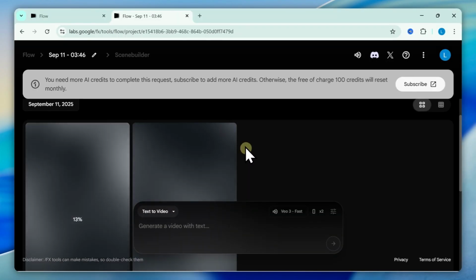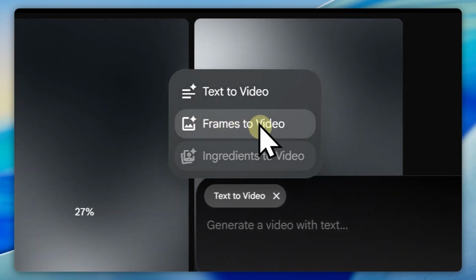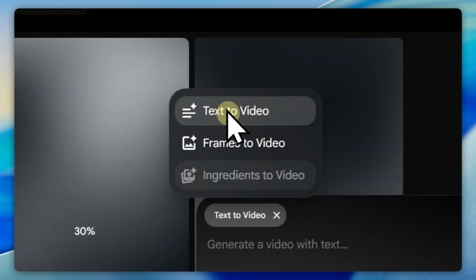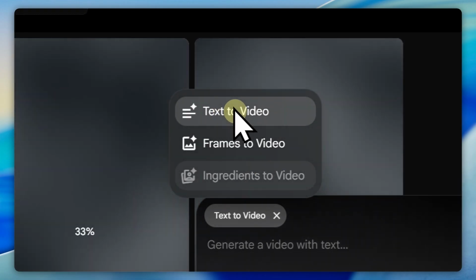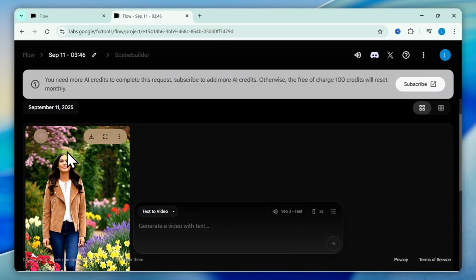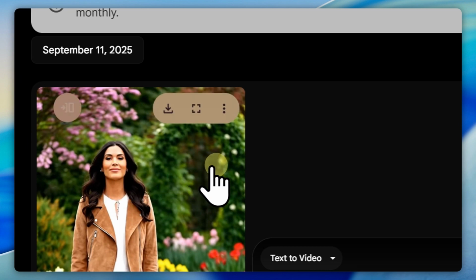Before we check the final result, here's something you need to know. Portrait mode is currently only available for text to video. It does not work yet for frames to video or image to video. Hopefully that feature will come in the future. Now let's look at the video result. Once it's ready, you can simply click on the download button to save your video.